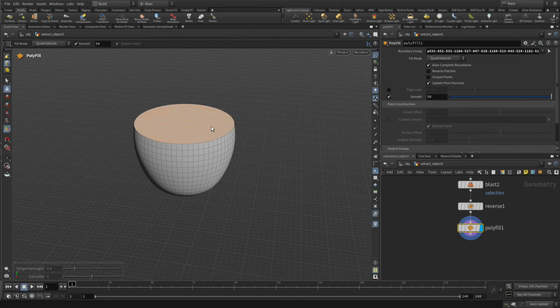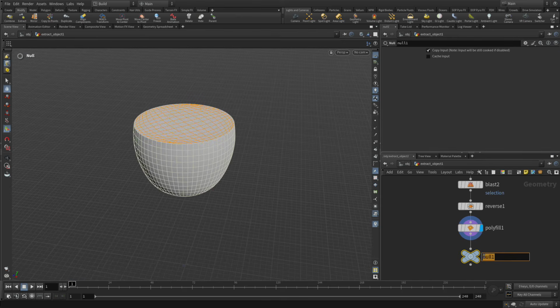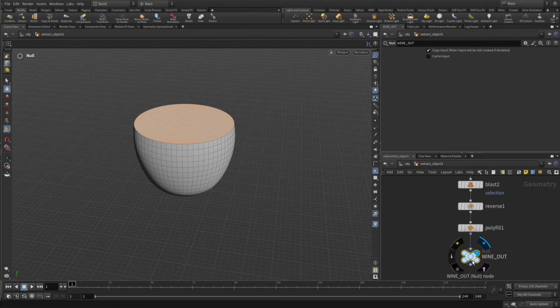Now, when we get that, we want to again use quadrilateral grid. That gives us a better thing there, and we're going to do a tangent strength of 0 because it's just going to be flat. So this creates a closed shape that we can use for our lesson. So we're going to right click on here, go null, and we're going to call this wine out, and set the display flag on there.